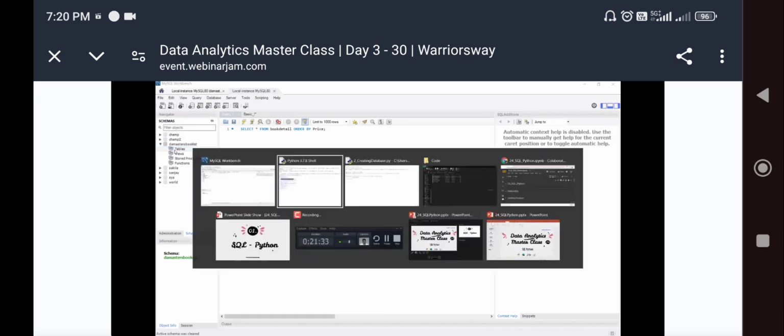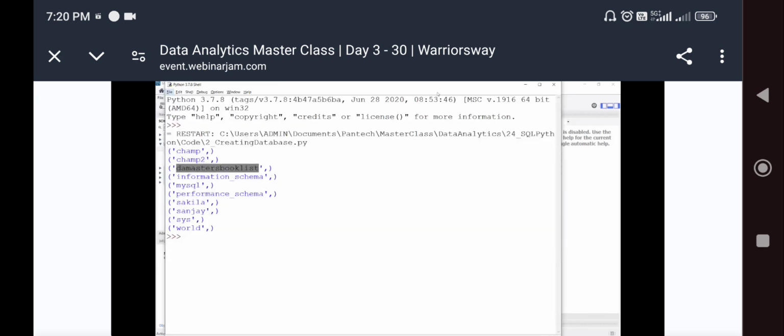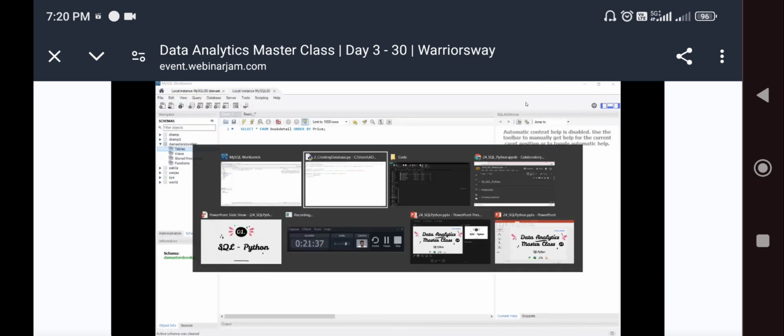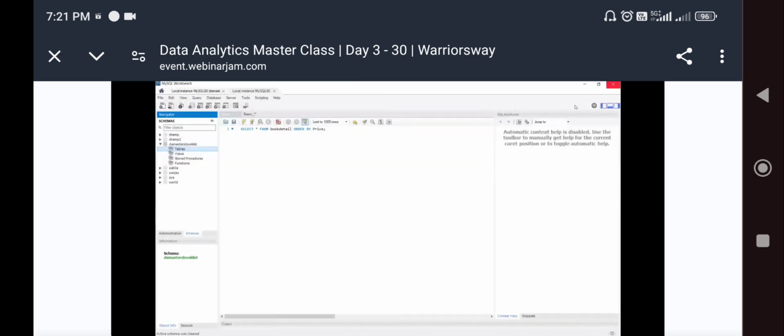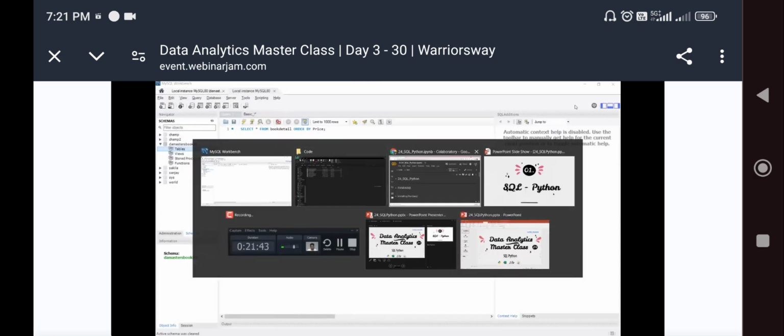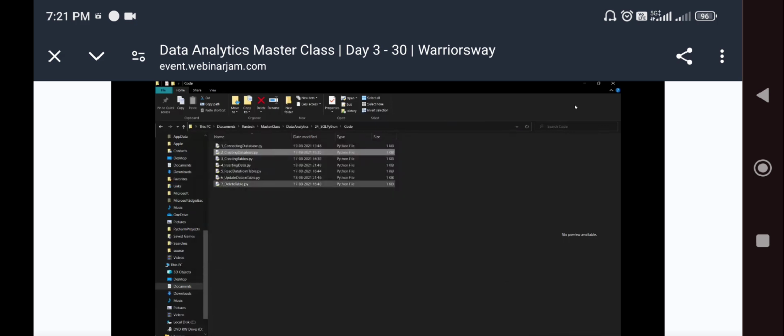Okay, so simply we have created one database from the Python program. So that's what we have done. I hope you clearly understand how we created a database. And then in the third program, we are going to create some tables. Creating a table in the sense that we are going to create one table, like a book list or something like that.